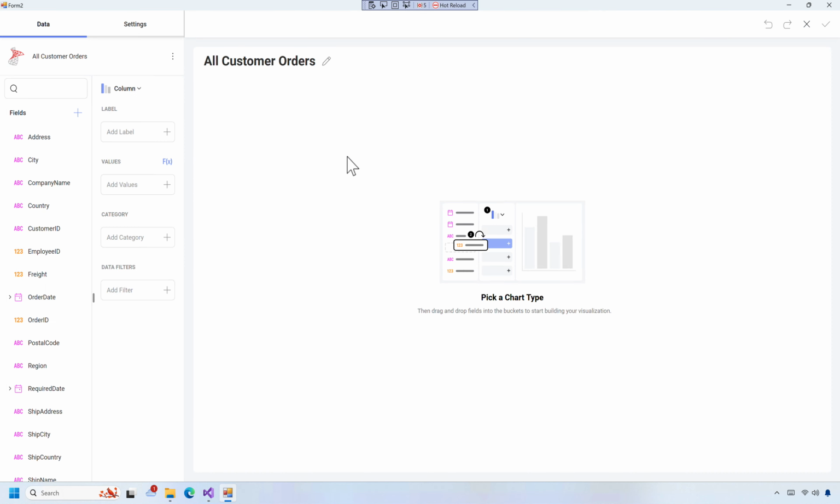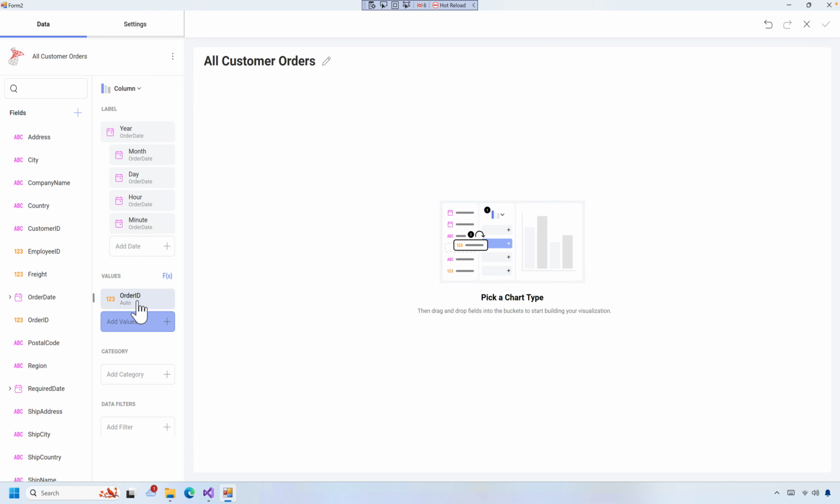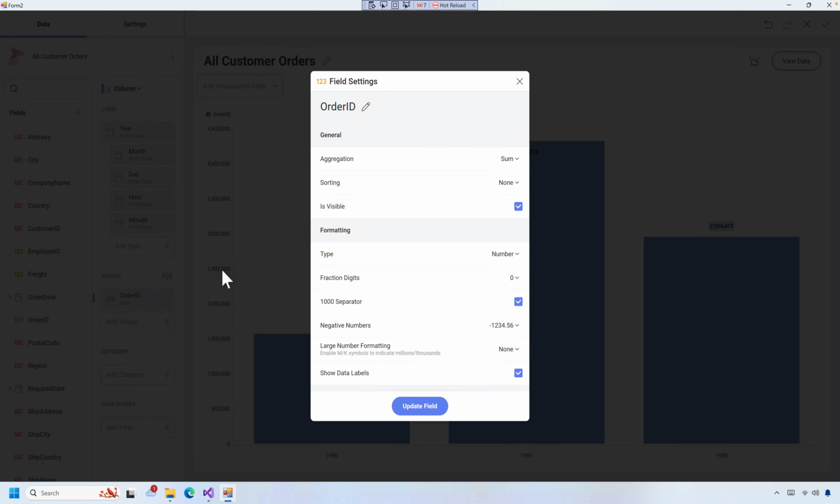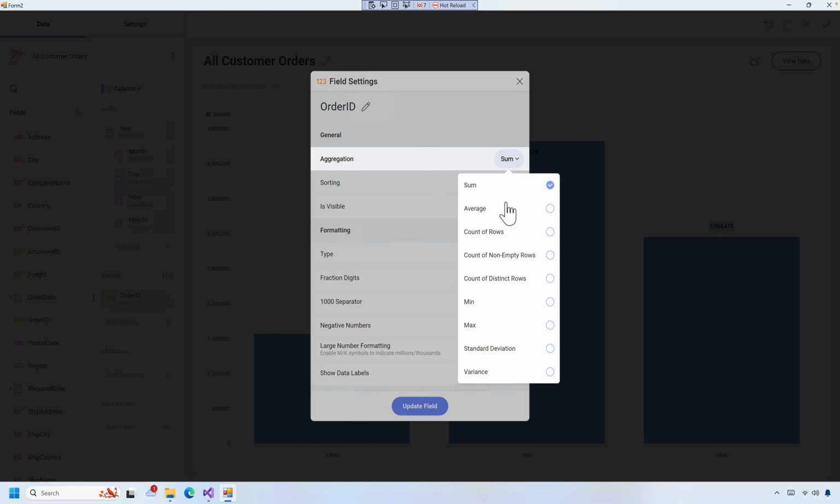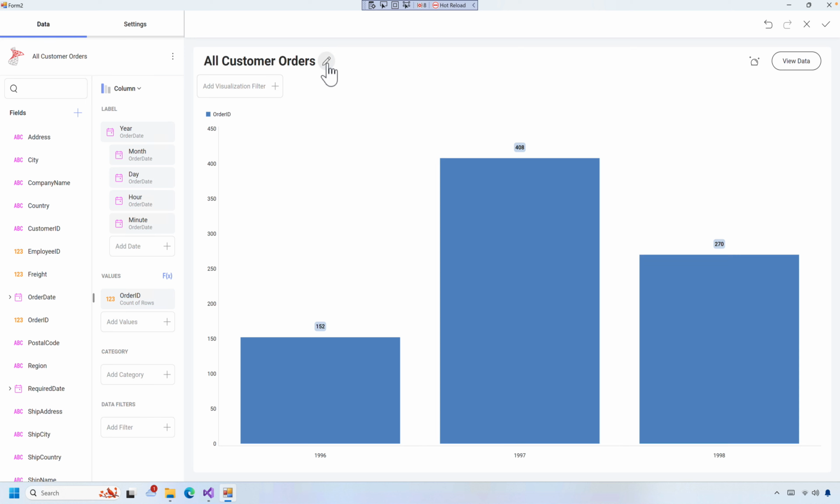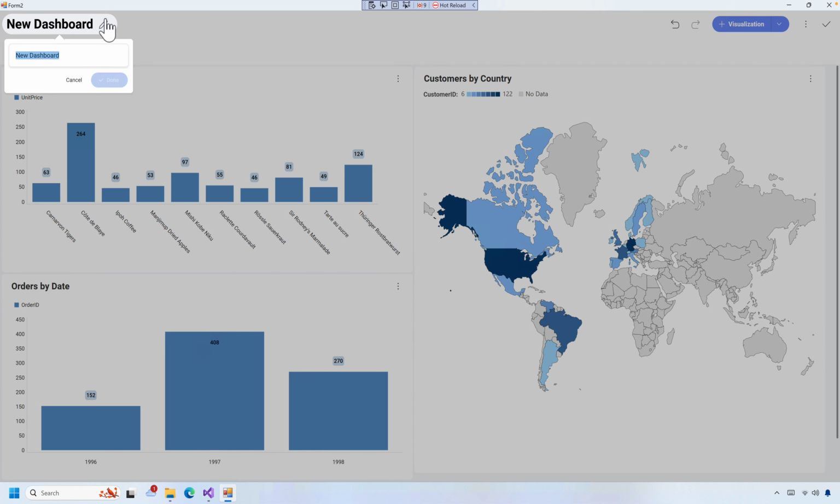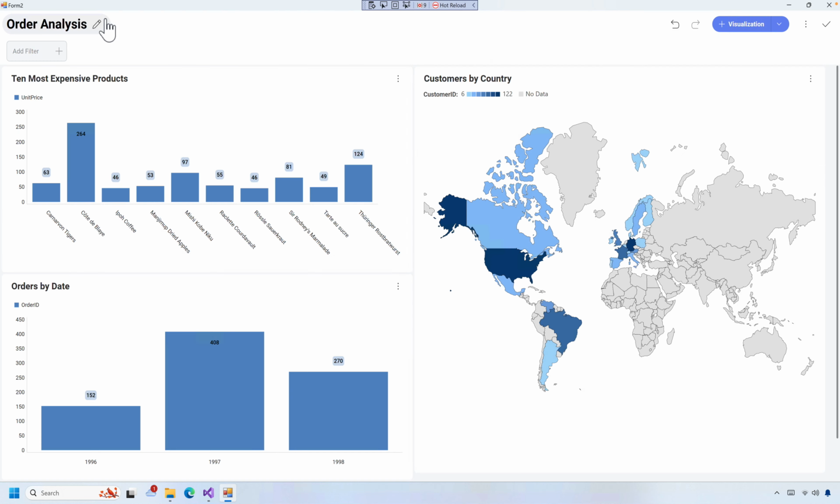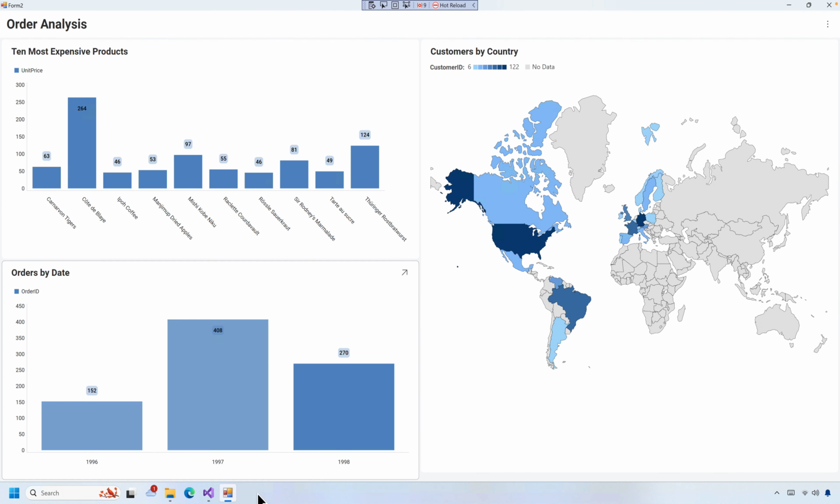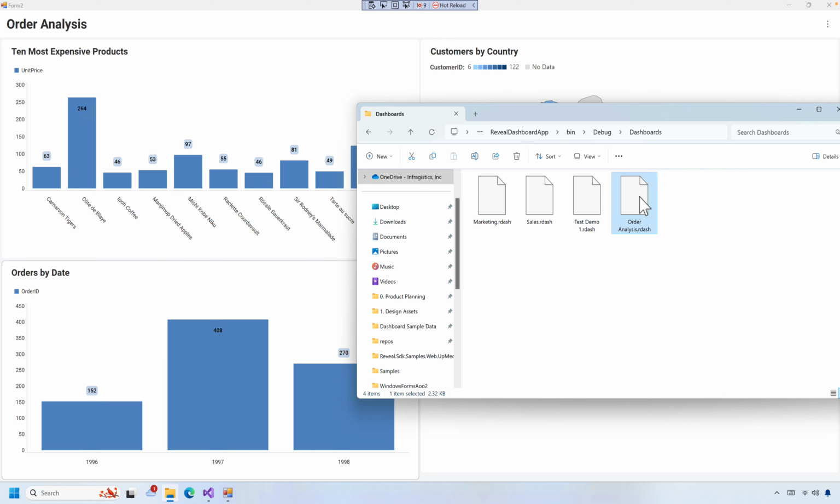And I'll do all customer orders again. And we can grab order date, for example. We'll drag order. And this will be not the sum of orders by date, but we want the count of orders by date. We'll change this to orders by date, and we'll check the box. And now we have a new dashboard. So we'll change this to order analysis. We'll save it. Go back to our folder, and we can see that our order analysis file is there.